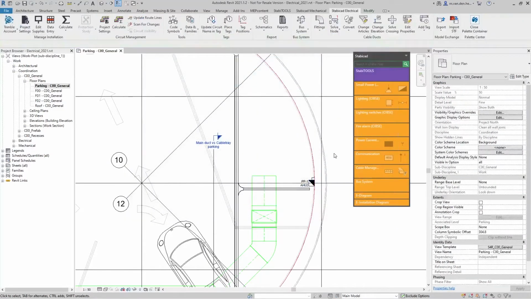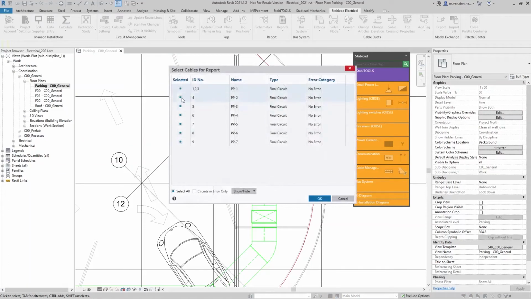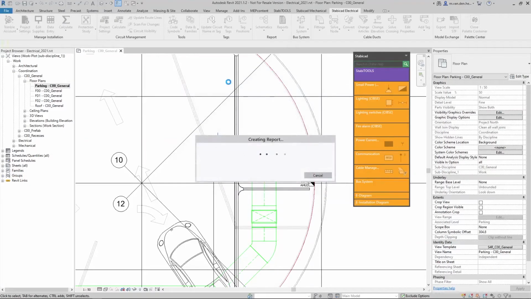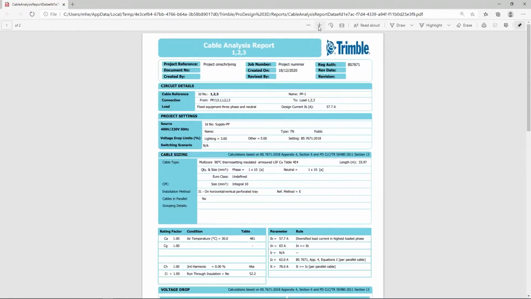Now, of course, we would also like to share this increased cable size with other people in the project so we can regenerate our reports. Stabicad provides you with a lot of reports showing the calculation results, one of them being the cable analysis report. I will just show the report for the air handling unit circuit. I will zoom in a little bit.